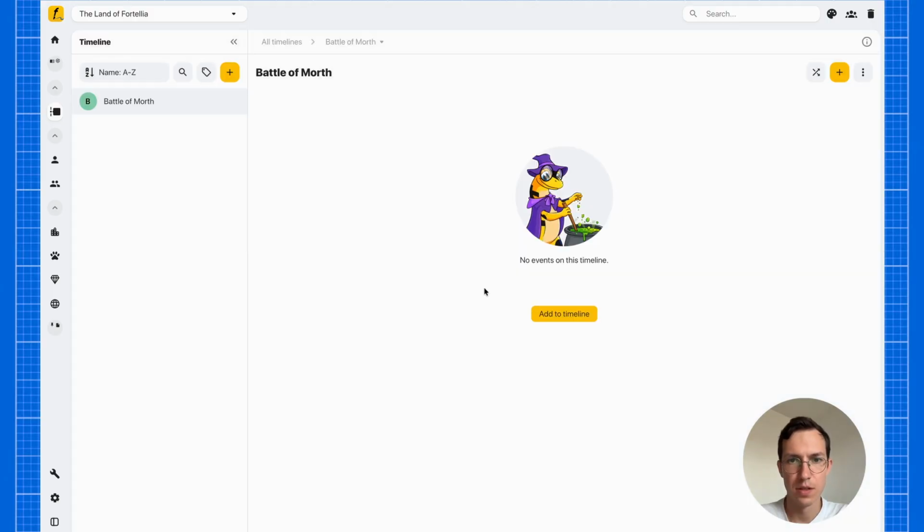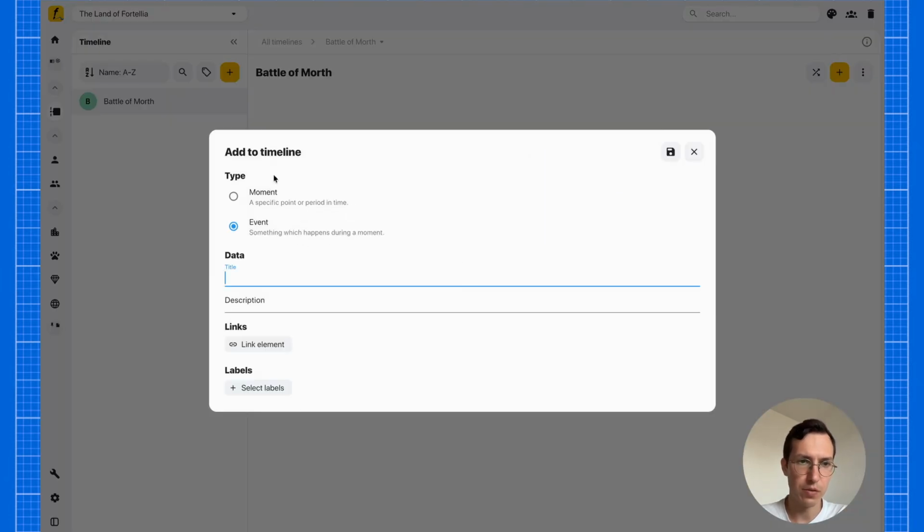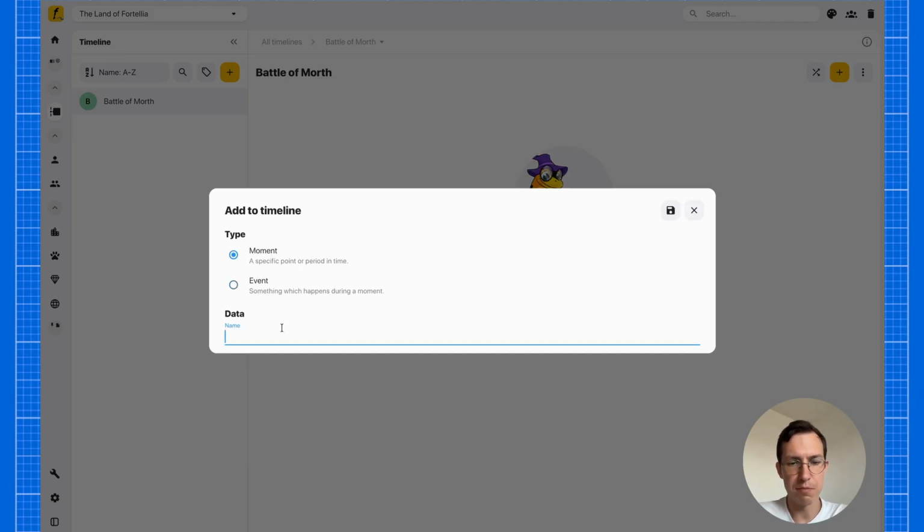And let's hit save. So the first thing to do is to add our first event to this timeline. And the first thing we do over here is select which type we want to add. Do we want to add in a moment, which usually describes a specific point or a period in time, or an event, which is actually something that happens, an event that happens during one of those moments? So let's start with a moment and make this the 18th of January in 1677 and hit save.